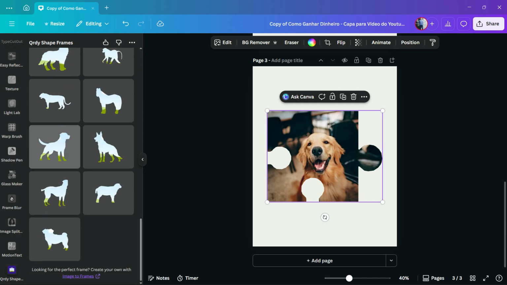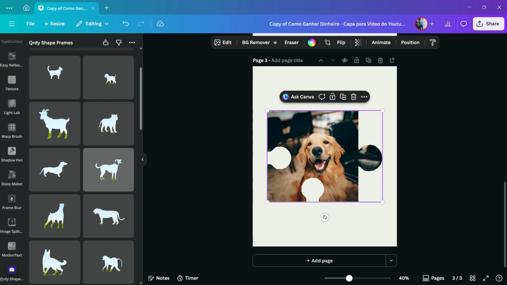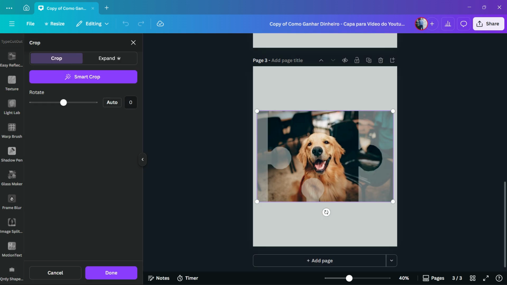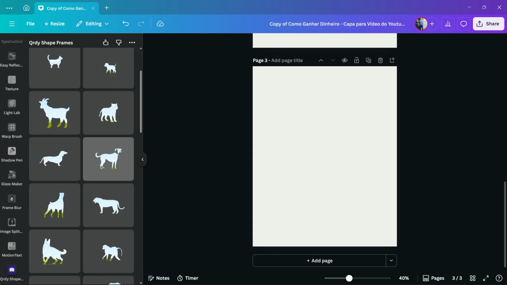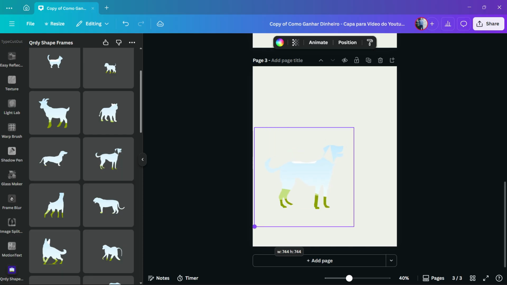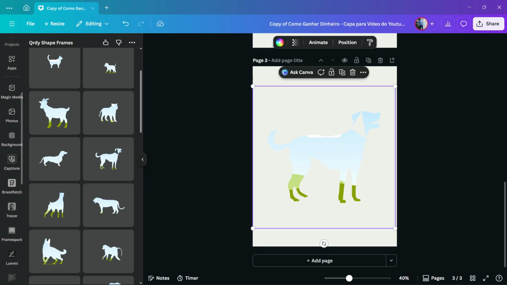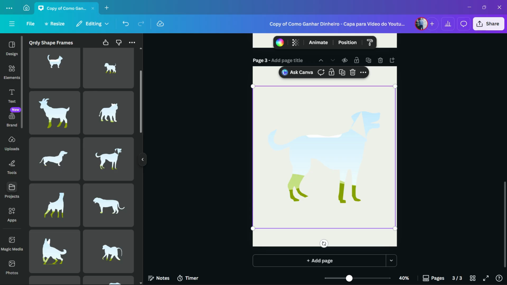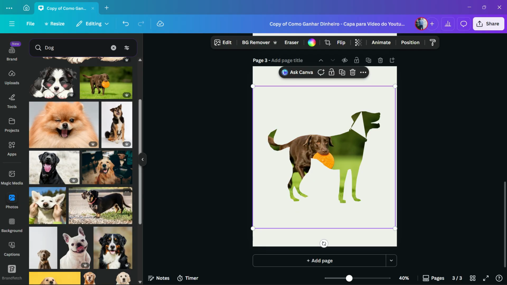A lot of frames, correct? Maybe you need some cat. Then all you have to do is choose your frame. For example, this one right here. Click on it to apply this to your page. Then find a picture. You can upload a picture or you can go to photos and apply the frame on it, just like this. Simple, right?